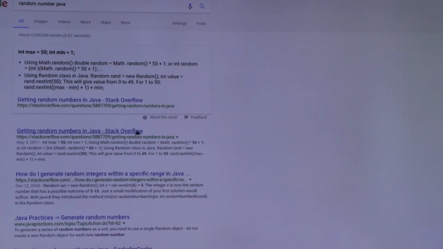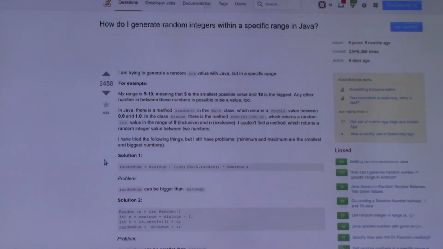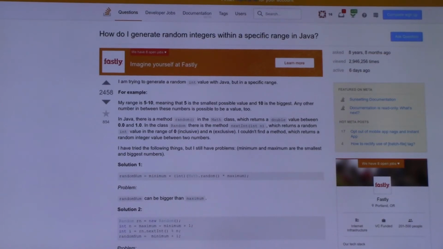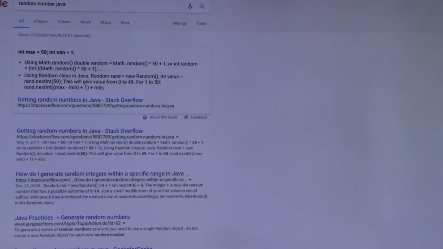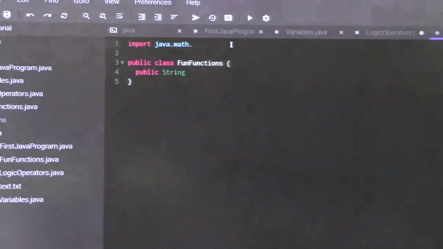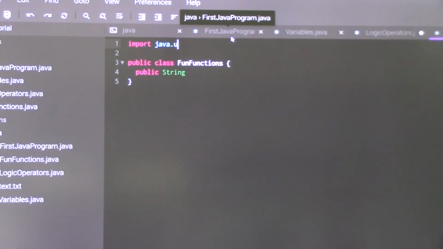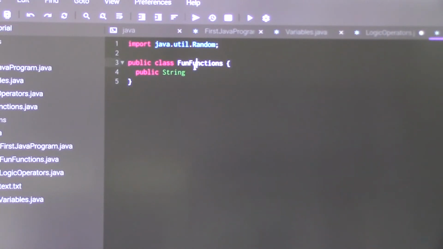No, that's the function, that's not the library. You want to use the random here. Don't worry about it, never mind. Let's just, oh, java.util. Okay, Java, we're good. Cool, we'll just do this for now.